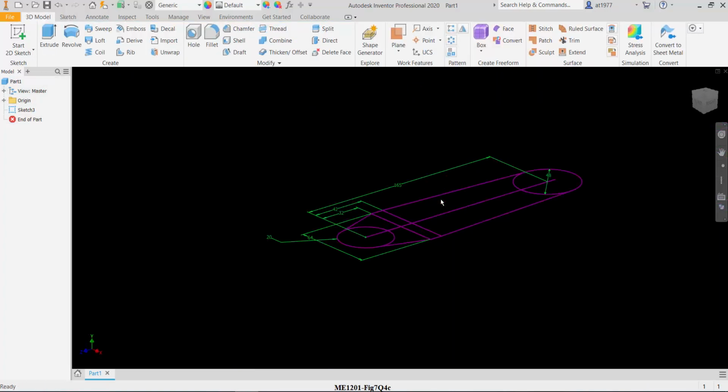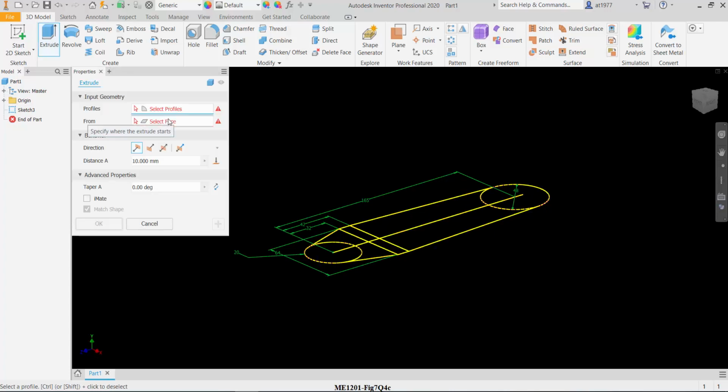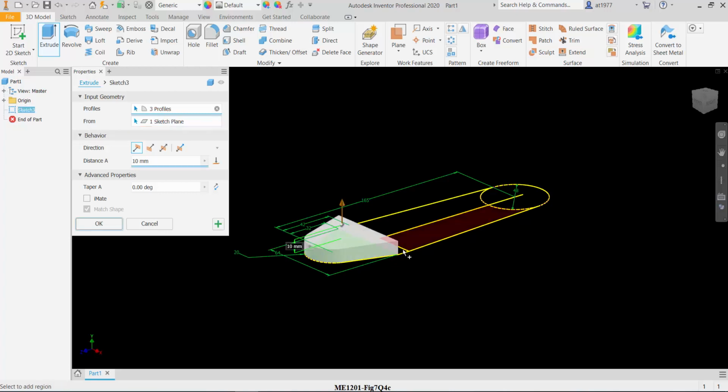So the first step now is to extrude. I can extrude the base first, then followed by the front part. Or I can create the front part first, then I do the base, the top connecting piece. So what I can do is just extrude the piece here. I need to select all the regions required.